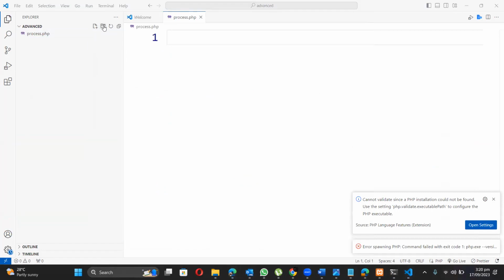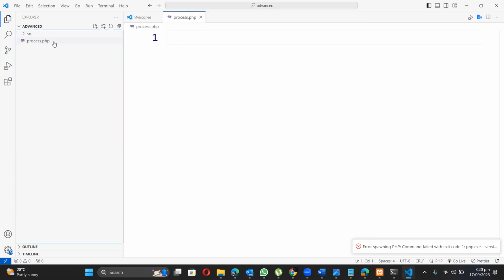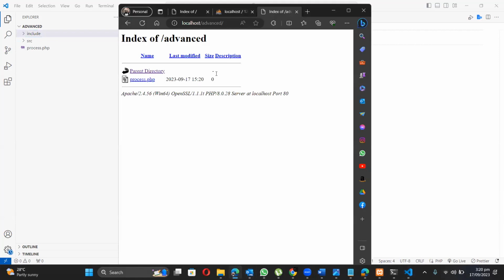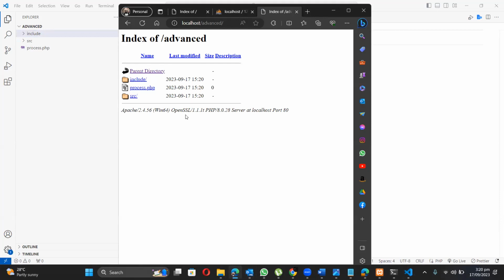For example, if I create a folder here called src, or I create another folder here called includes, when I open my browser and I search, it is showing me the folders that are contained in my server, because it doesn't have an index directory to open when it first lands in your folder.